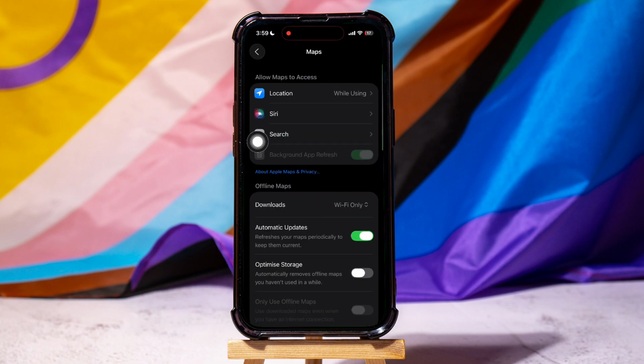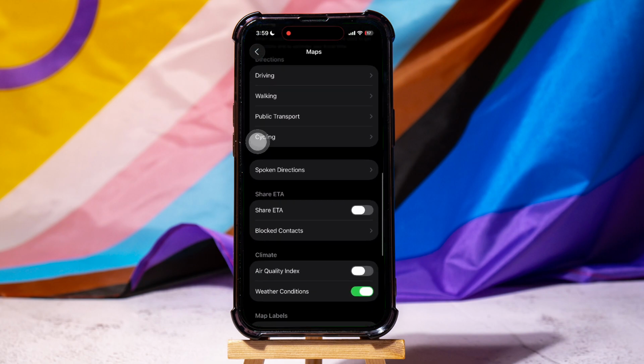In the Map settings, scroll down to find the Share ETA section and simply tap on the switch to turn it on. The feature is now enabled, and it allows you to automatically share your estimated time of arrival with your contacts. Following these steps, you can easily enable Share ETA on an iPhone.